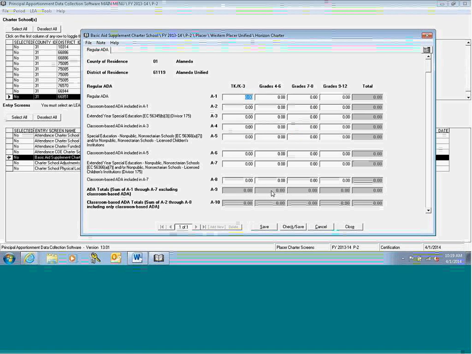school. If you're not sure whether your charter school should complete this screen, you should talk to your sponsoring school district. And districts, if this applies to you, you should make sure your charter school reports this information to us. For more information on the Basic Aid Supplement, you can refer to Education Code Section 47663.